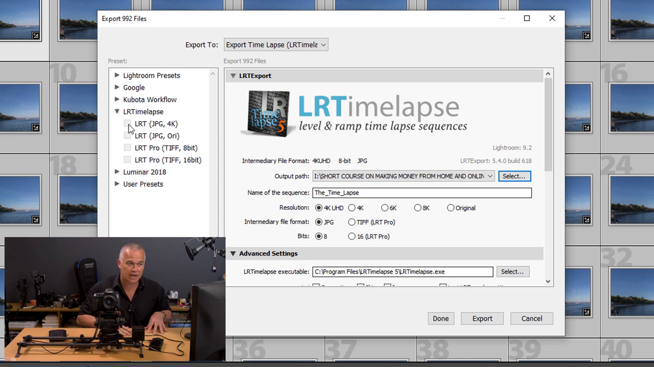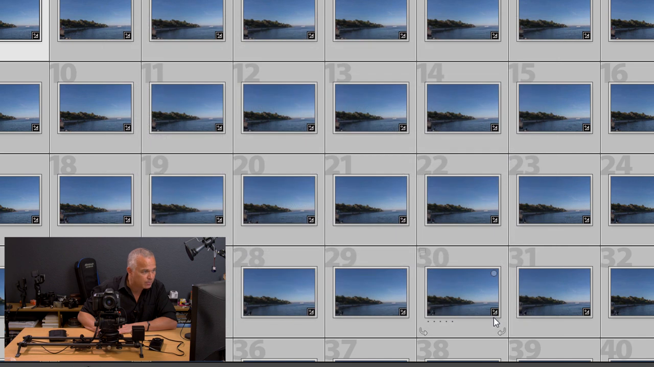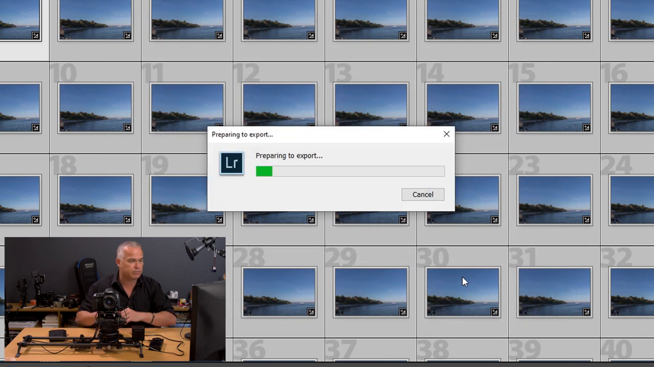The more experience you get with this, you can start experimenting with 6K and TIFF files and more bits, 16 bits and all that kind of thing. So this is pretty good. All I'm going to do there is select Done, Export. Let's just make sure I get everything set up right. That's going to go there. So I'm going to click Export. What's going to happen now is it's going to prepare all the files. And if I show you the actual folder, what's going to happen?